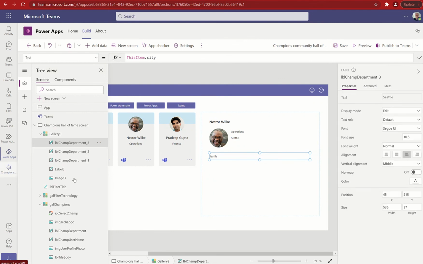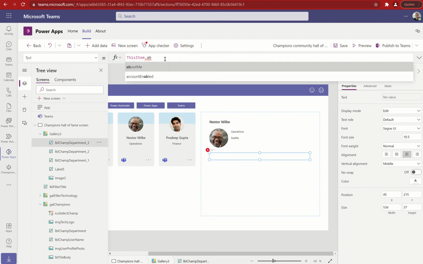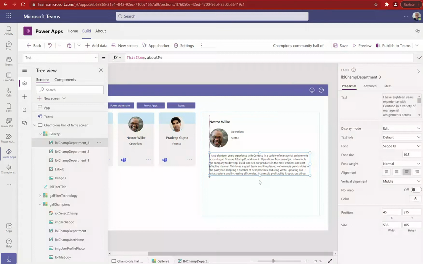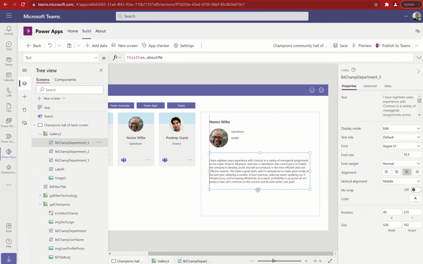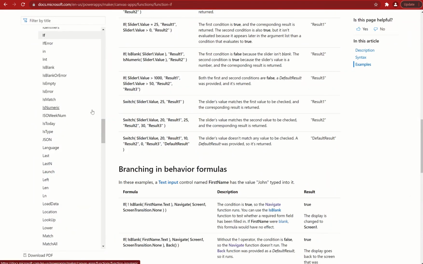Anyway, let's change it so it's not this city. It's not. It's about me. There you go. Look at that. That's great. So, a couple of things we want to do. One is adjust the line height. This also doesn't like the ampersand. So if I remember well, let's quickly go back to our documentation.